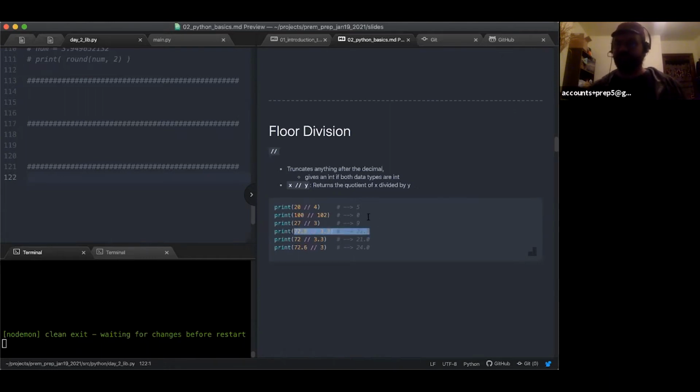So it's sort of like, well, a float is an objectively more complicated type and can express all the numbers that an integer can express. A float can also express an infinity of numbers more. So something like this, 72.64 divided by 3.3 is 21.0. So you still get a float back.